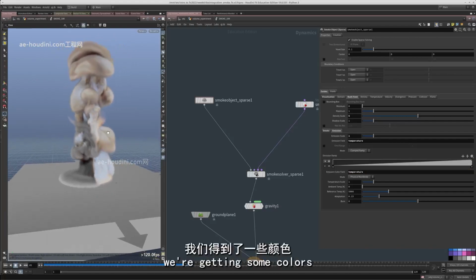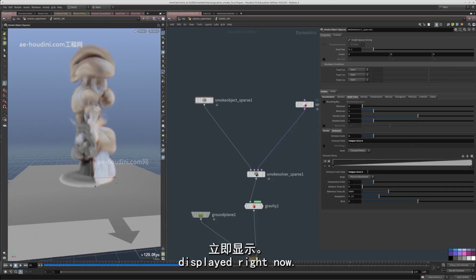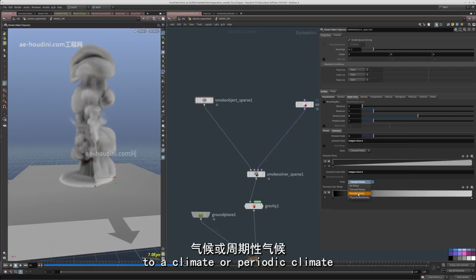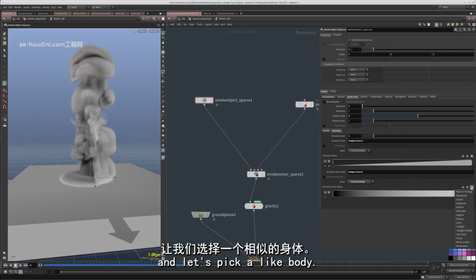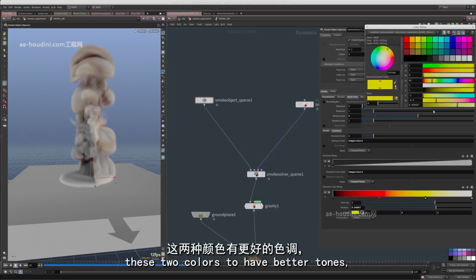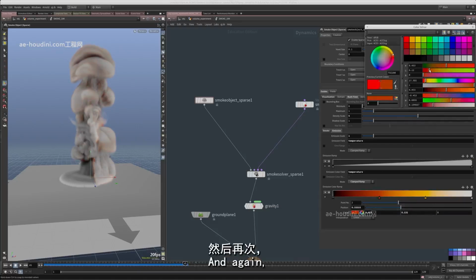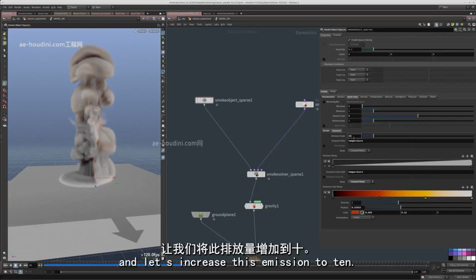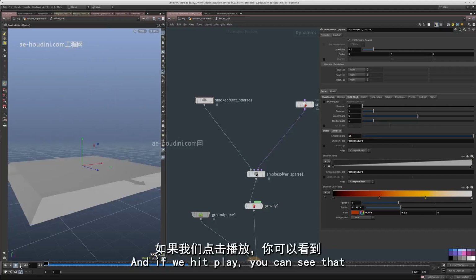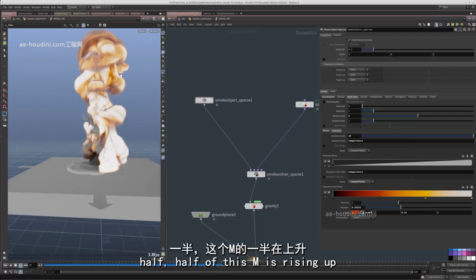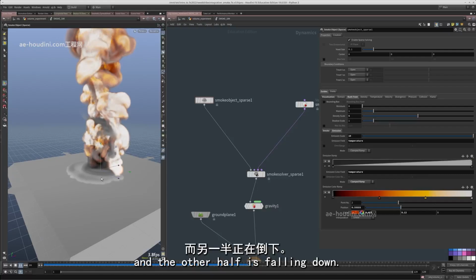You can see we're getting some colors displayed right now. So let's change this to a clamped ramp or periodic ramp clamped, and let's pick a black body. I'm going to change these two colors to have better tones, something like that. Again, this is just a visualization process. And let's increase this emission to 10. If we hit play, you can see that half of the sim is rising up and the other half is falling down.